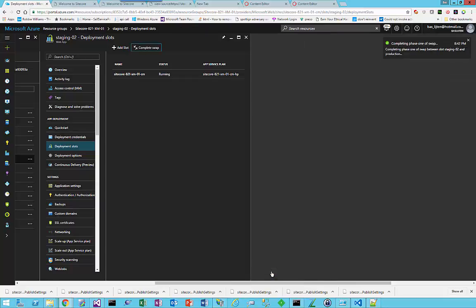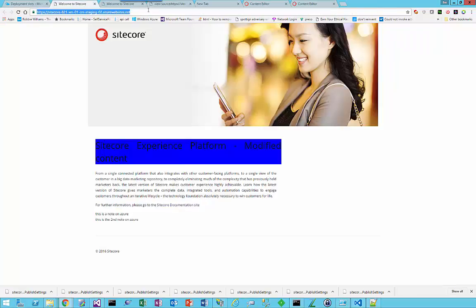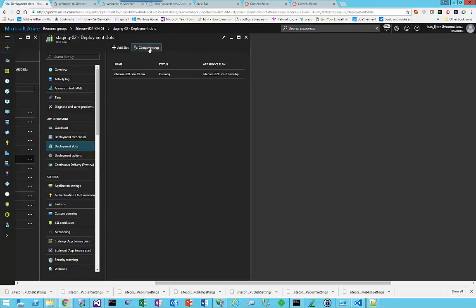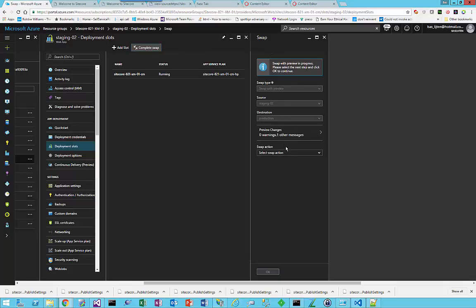So I just gave the command to start swapping. I can do some last checks. So that blue screen is still on the staging environment. That red background is still on the live environment. Let's complete the swap. Let's complete it. We don't want to cancel the swap, we want to complete it. We are very happy with the results.